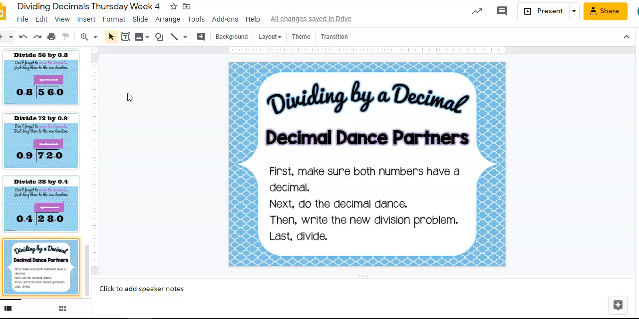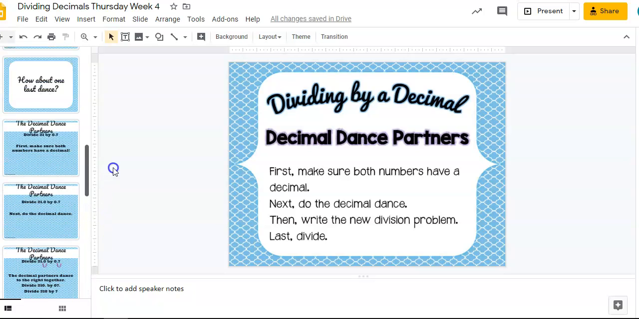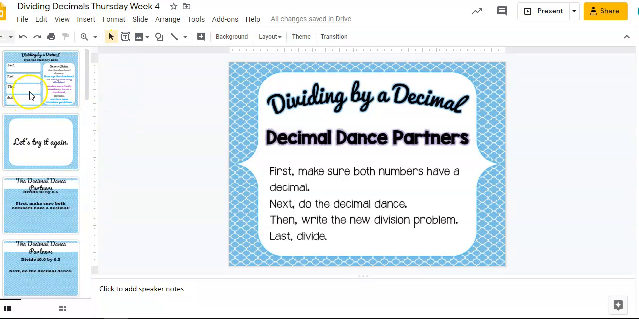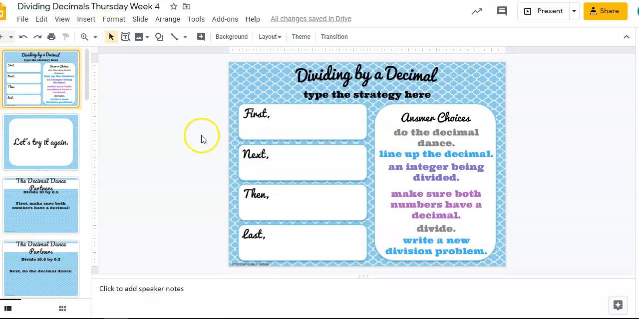In this activity, before we go over this in the present mode, I want to point out a couple of things that I want you to take note of. On this slide presentation, when you are going to change anything on the screen, you need to be in edit mode. So in this particular activity, you're going to start out by writing down the dividing by a decimal strategy. You can either type the strategy here or you can drag and drop it.